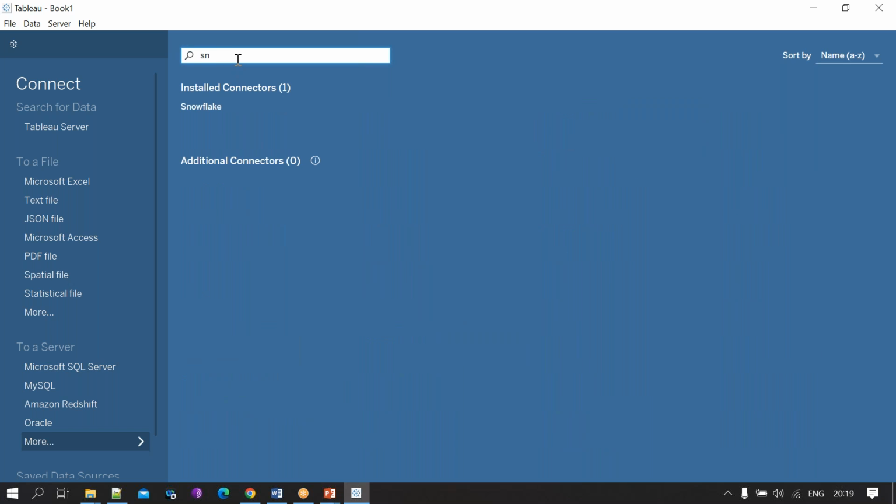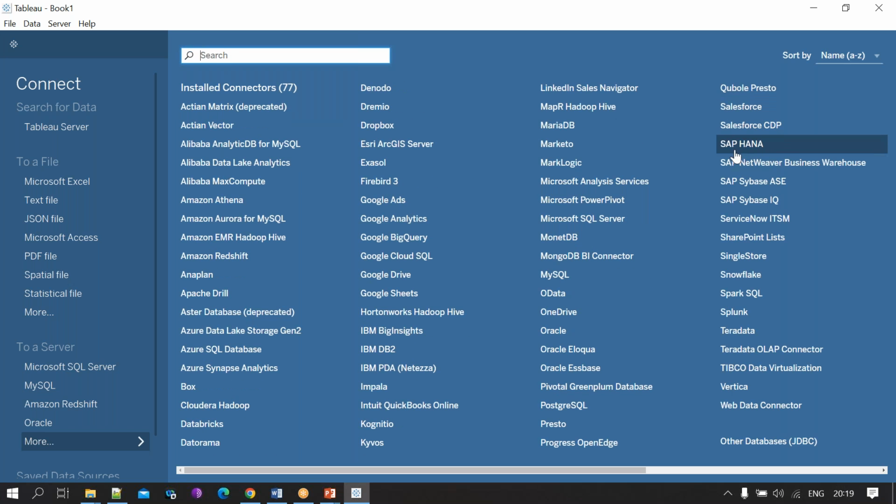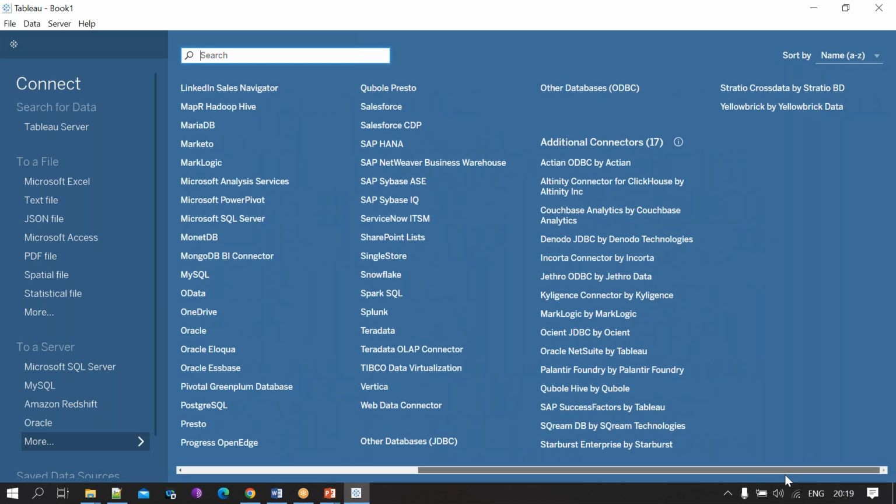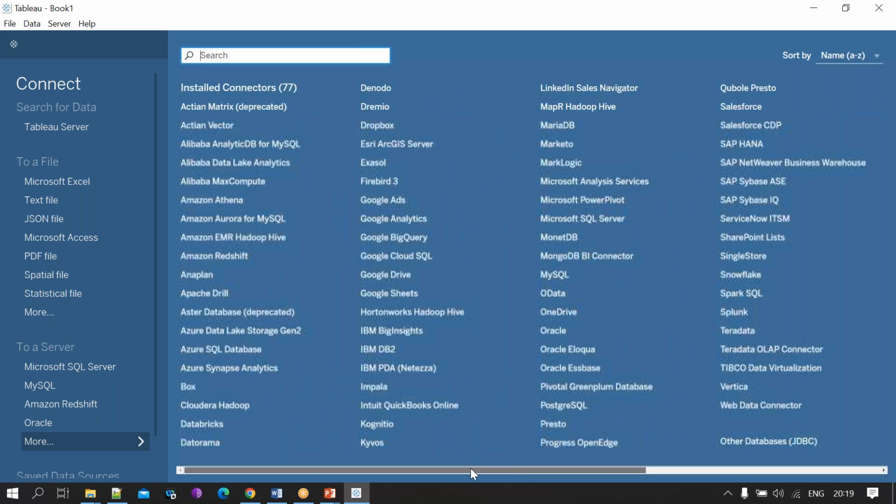So you have so many data sources which you can connect. You have connectivity between Snowflake, and connectivity between SAP HANA and Tableau dashboard. Splunk you can access, Spark you can access, Teradata you can access. So these many data sources you can connect and develop reports. There is no limitation that Tableau cannot connect.